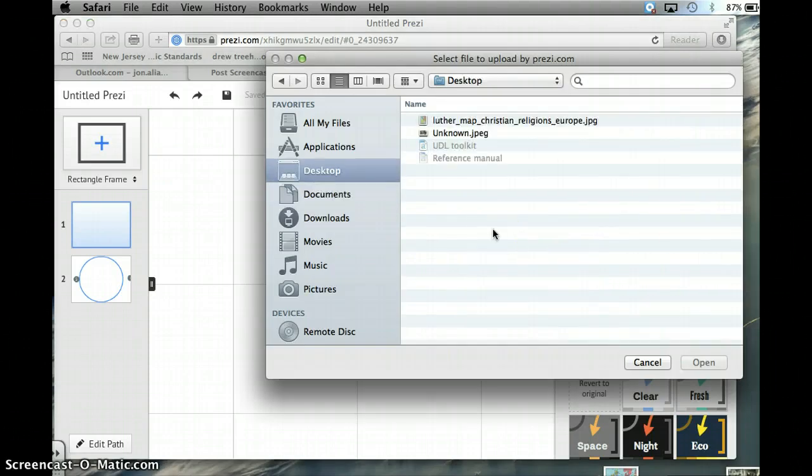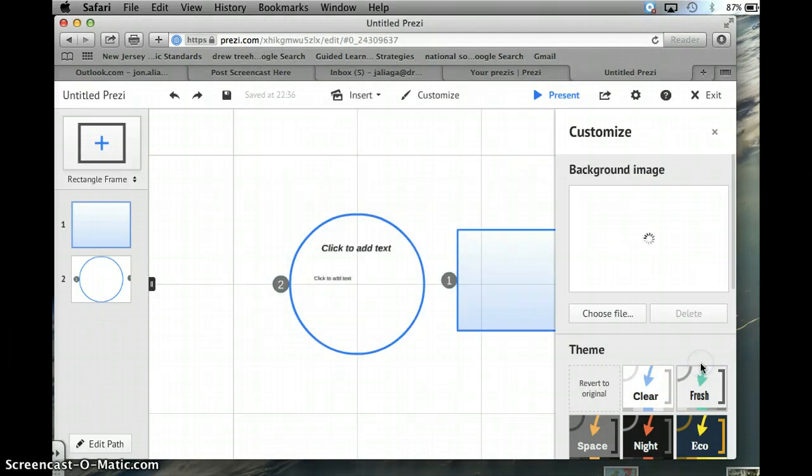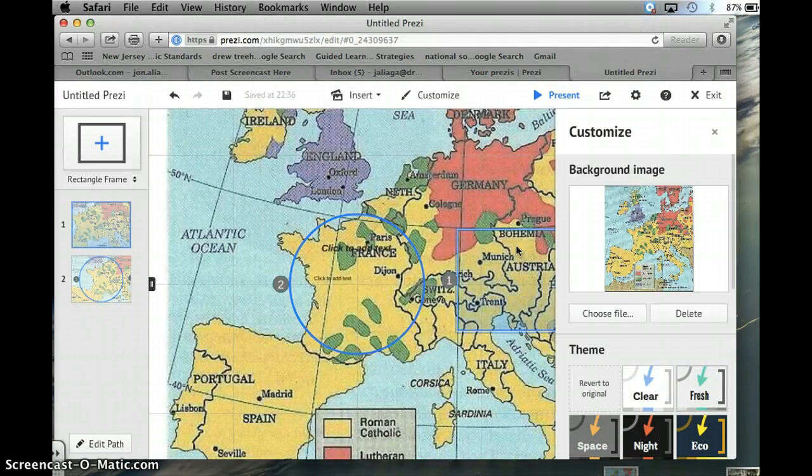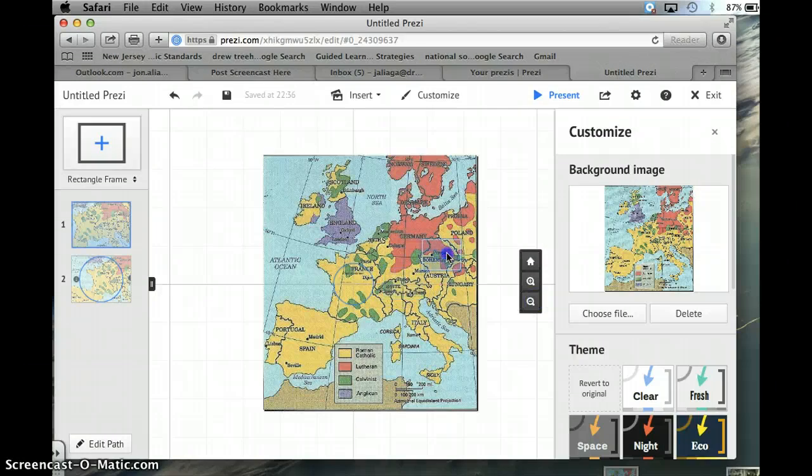So for me, I've already gone and done so, and pretty much just Googled a map of Europe pertinent to the timeline that we're working on right now, and you can see there's the map of Europe. Now my frames are accessible here, so I'm just going to move it to the side and we'll work with those shortly.